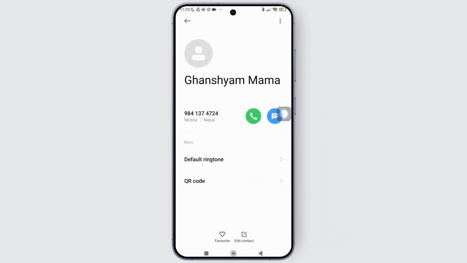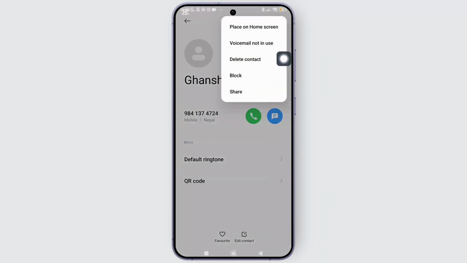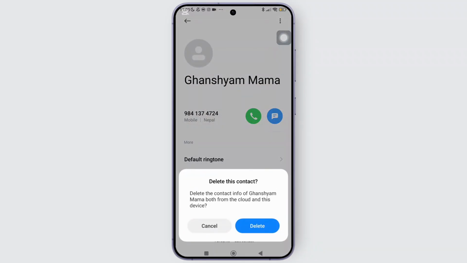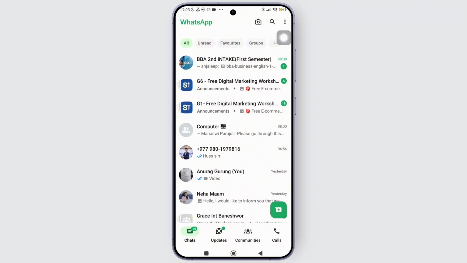And now you'll be taken to the contact's address book entry. And now you again have to tap on the three dot icon shown in the top right corner. And from the pop-up menu, simply tap on Delete Contact and confirm it by tapping on Delete.